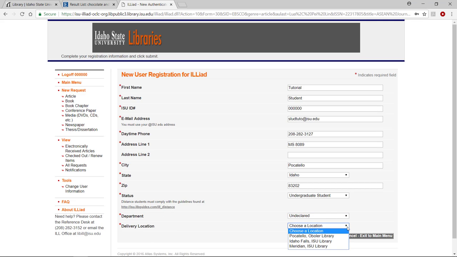Delivery location is the third and final piece for determining eligible services. Select the campus closest to you. For example, if you are in the Idaho Falls area or wouldn't mind driving to the Idaho Falls campus, select Idaho Falls. The same applies to the Meridian campus. For those distance or remote students or faculty who do not live near the Idaho Falls or Meridian campuses, select Pocatello as your delivery location, even though you are not near the Pocatello campus.